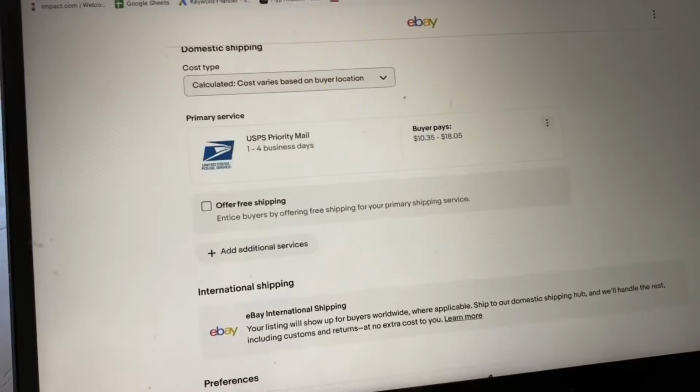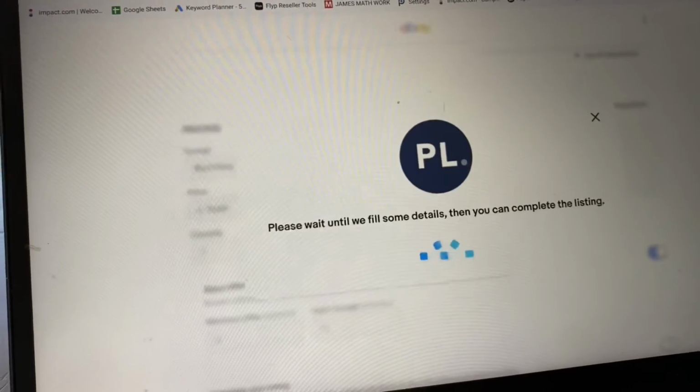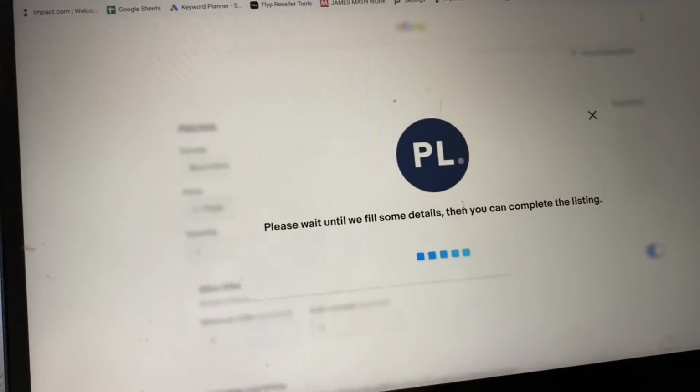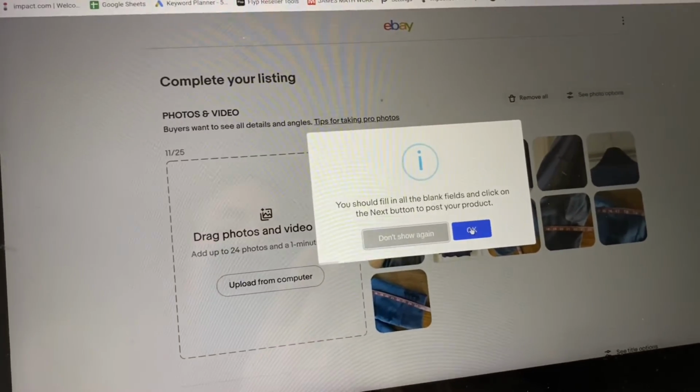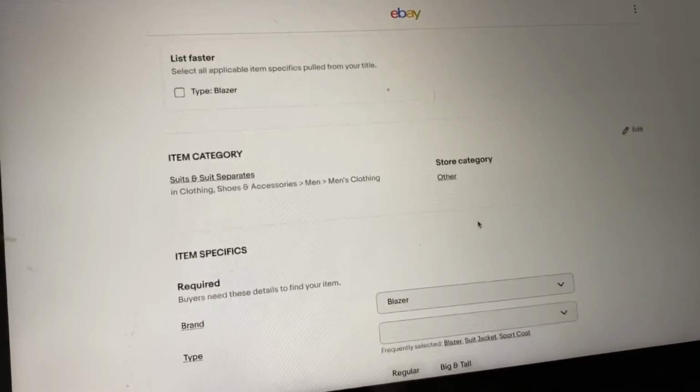So once you X out of the one that you're working on, it will load the information and the pictures for the next one, which takes like, I don't know, 10 seconds. And then you just go back through and do the same thing.